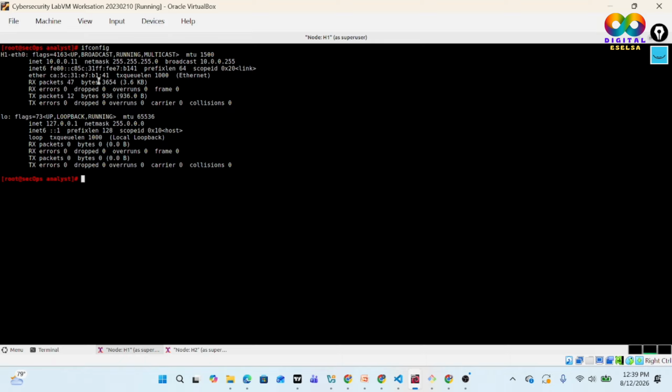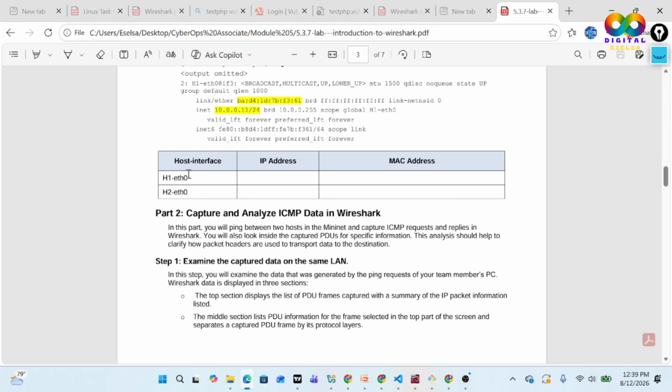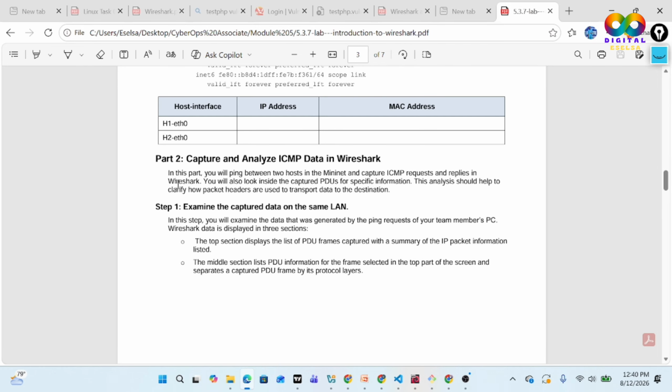That is it. So right now, where are we? We've been able to gather information about the IP address and MAC address of H1 and H2, host 1 and host 2. So you just write the IP addresses and then the MAC addresses. In part 2, you are going to ping between two hosts in Mininet and capture ICMP requests and replies in Wireshark. You also look into the captured PDUs for specific information. This analysis should help you clarify how packet headers are used to transport data to the destination.